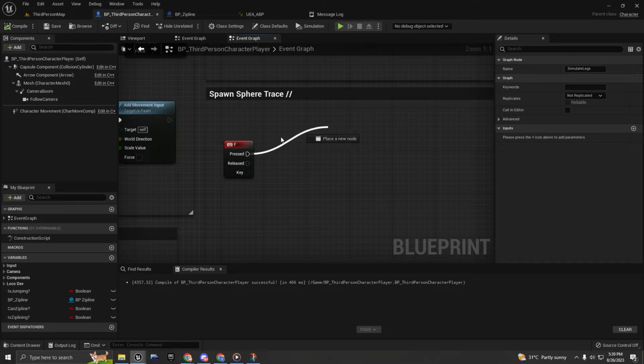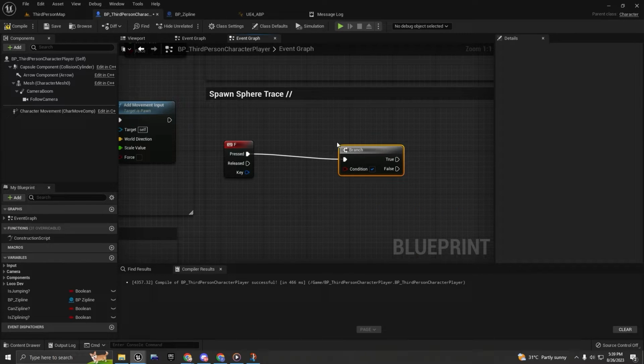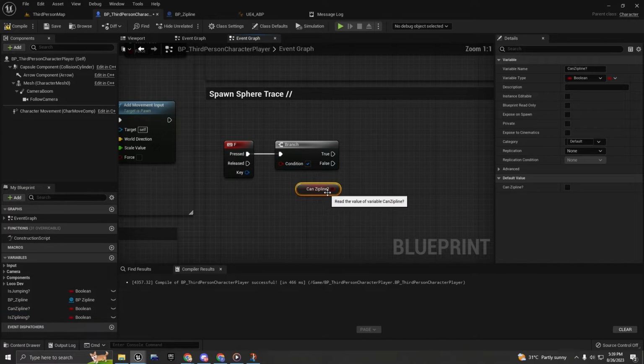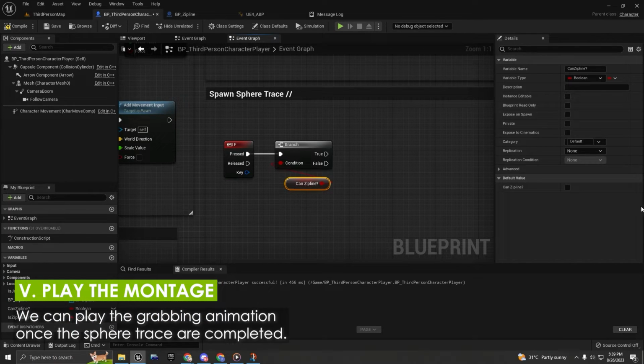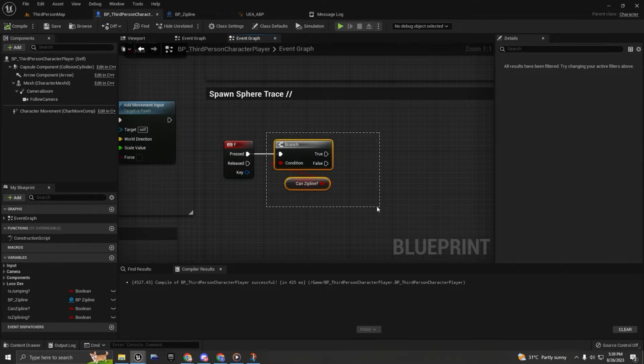So after pressed here, I'm going to get a branch, and I'm going to drag and drop can zipline. Firstly, we're going to know if the character can zipline. This value is going to be true as default, because the character is always going to be able to zipline in this tutorial.